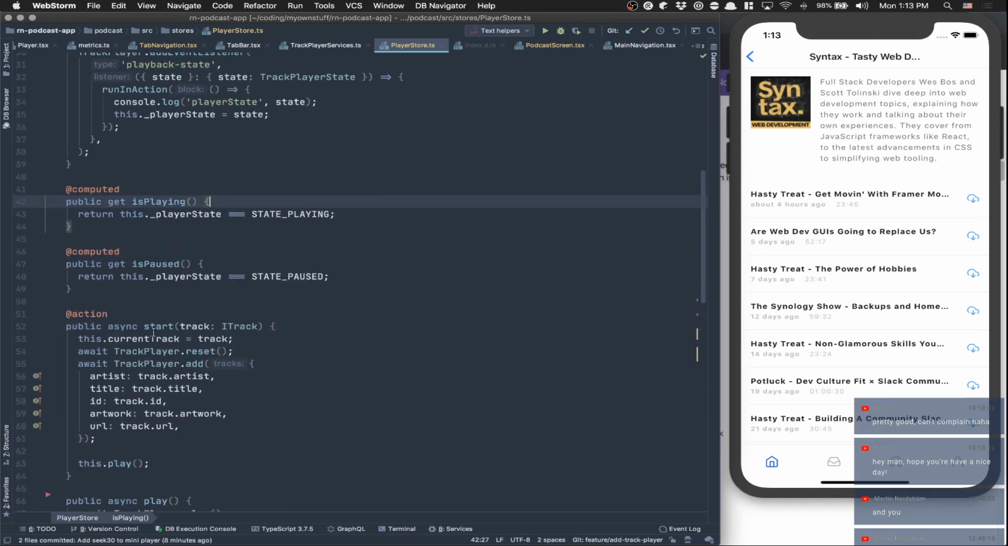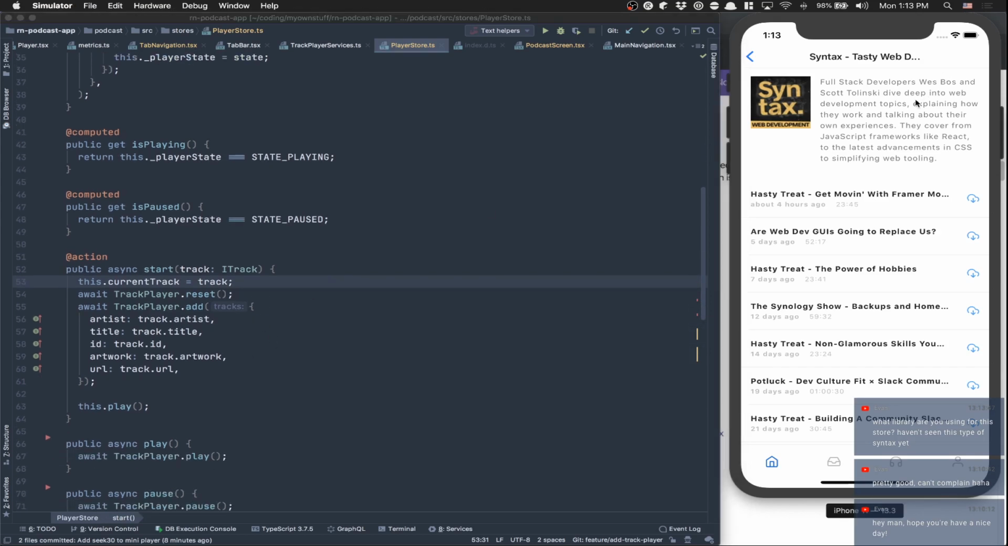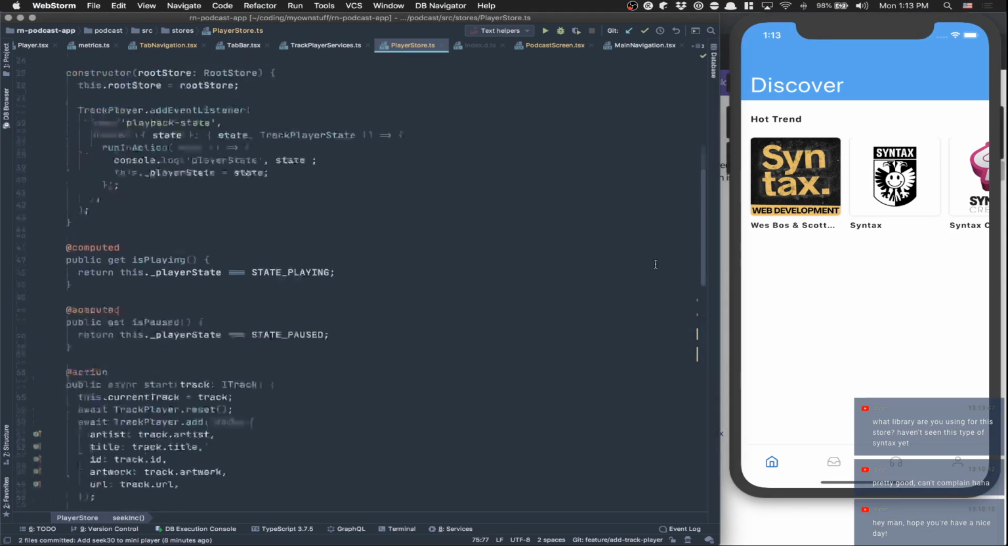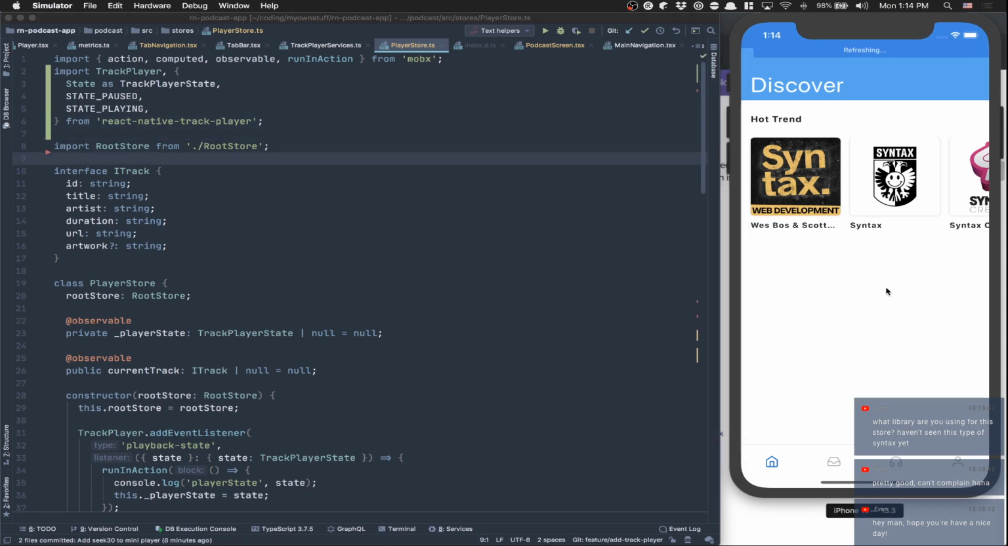Okay, this thing needs to be an action because we have this one. Oh, it's MobX. And you just use a decorator. Now I can put this root store here. Okay.